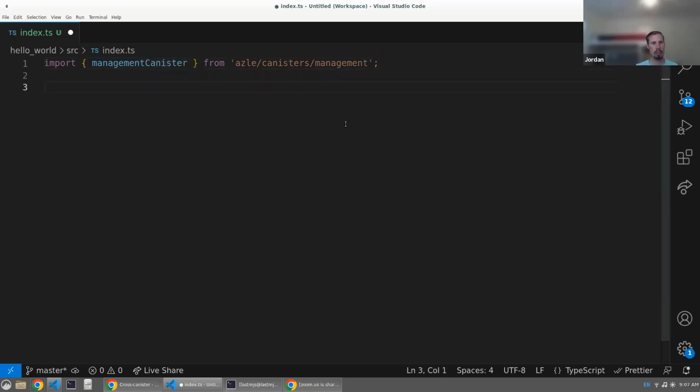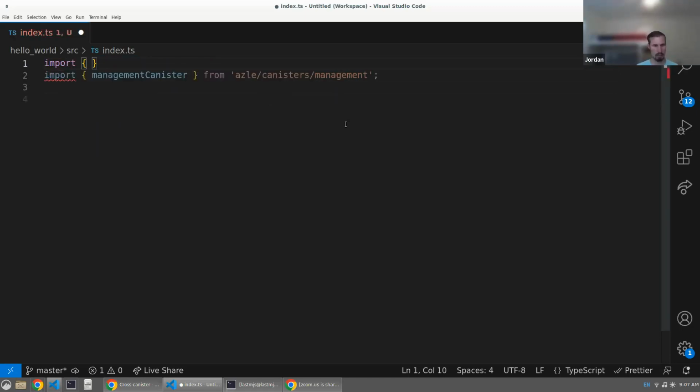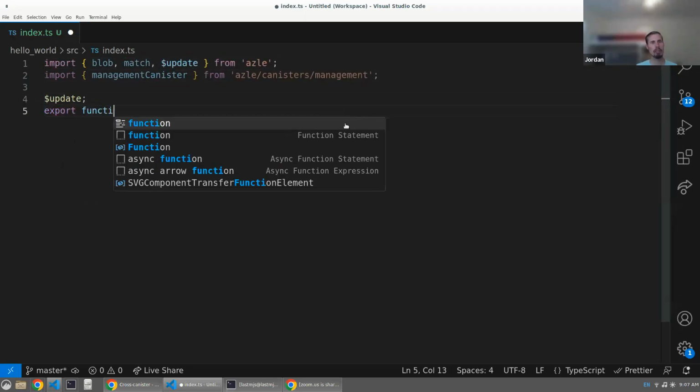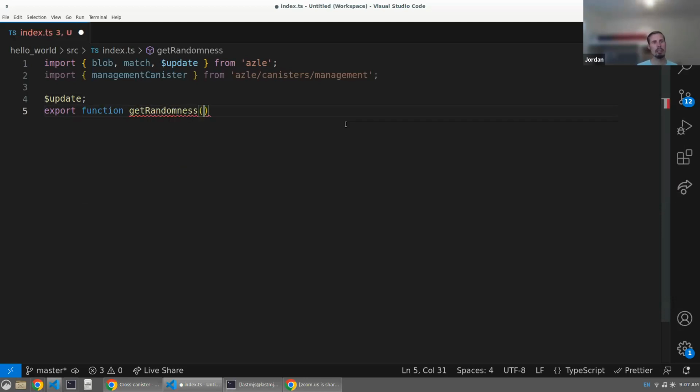And what we're going to do first is we're just going to get some randomness. So we're going to make an update function. We're going to import the blob type, and we'll probably need the match function. Okay, so I'm just going to make a normal update function called get randomness. But because it's a cross-canister call, it's actually going to be asynchronous. So I'm going to tack on the async keyword. I'm going to say that it returns a promise that will return a blob.